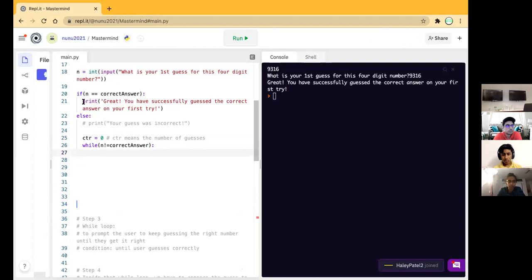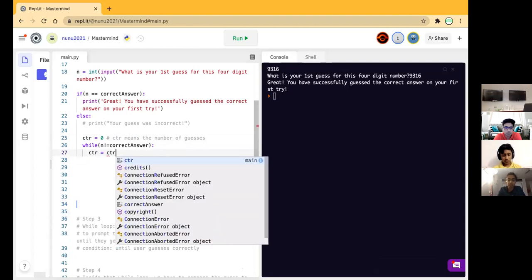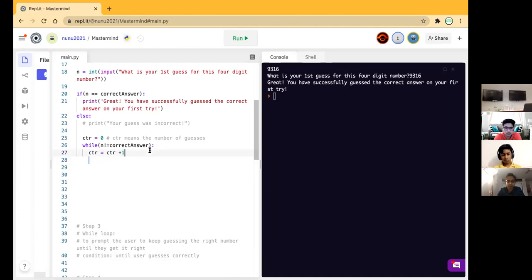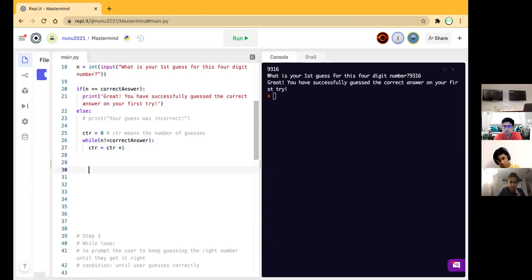Since we already have one guess over here, we're gonna just add CTR is equal to CTR plus 1. And what this does is it adds 1 to CTR. Now, once we do have that, what we're going to do is we basically have to compare. Now, I'm just documenting. Who's following me? I'm basically documenting code. That means I'm writing notes of what the code will do.